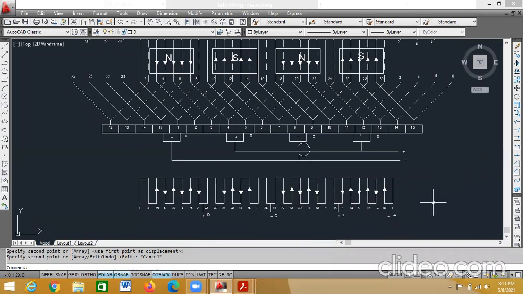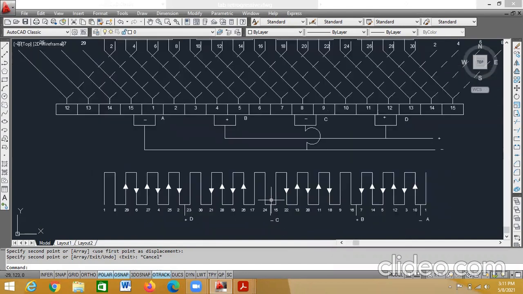Now you can observe here. Be very attentive, observe properly. See, alternatively, it should be up and down. See here. This is up, down, up, down, like this. Up, down, up, down, up, down. Only for the brushes, it should be same.